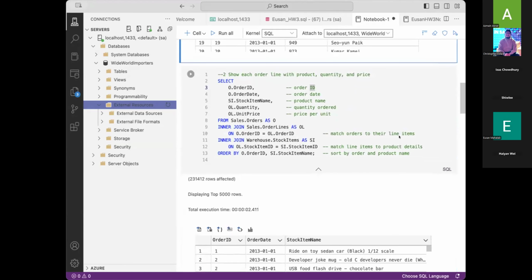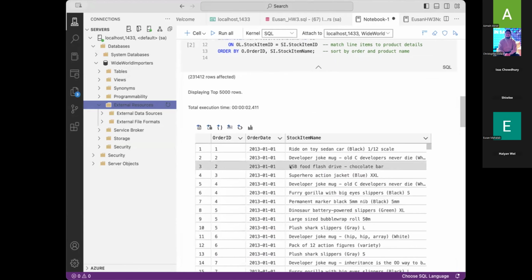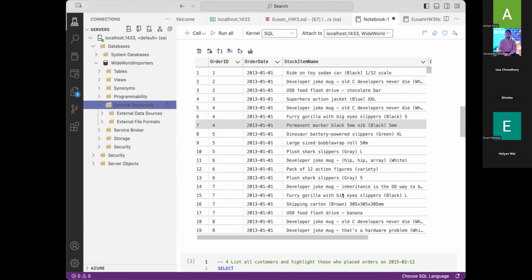Okay, and then the second one is show each order line with product, quantity, and price. This is important because this is basically the bread and butter of the revenue and analysis. Finance can double check invoice details, operations can spot which products sell together, and purchasing can watch for low margin items. If a customer calls about an order mistake, this query quickly tells support exactly what was sold and how, like for how much it was. And this is the result for that.